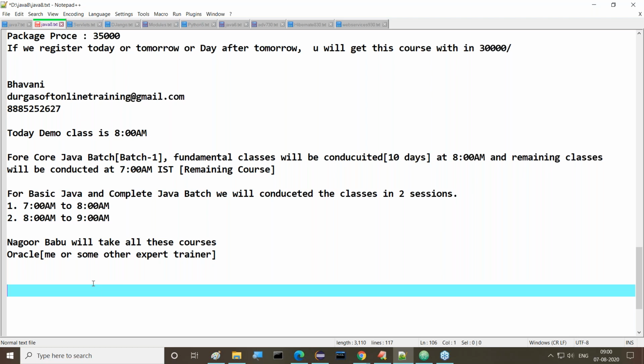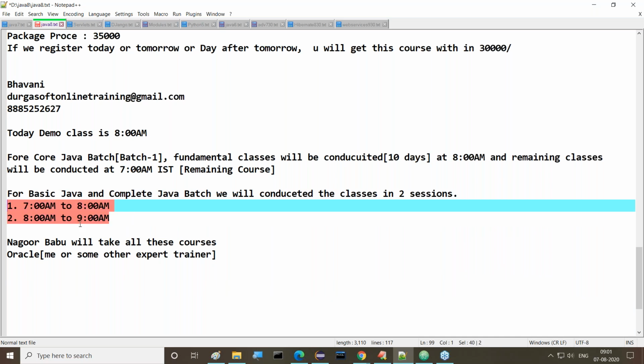Understand my point now? In core Java, the normal core Java students will attend, basic Java package students will attend, and complete Java package students will attend, with no differentiation in this course. When I start advanced Java, core Java students will be terminated. Only basic Java people and complete Java people will attend it. Like this, depending on the batches they registered for, courses are going to be provided. But the max timing would be like which one? 7 to 8 and 8 to 9 for both basic Java and complete Java.